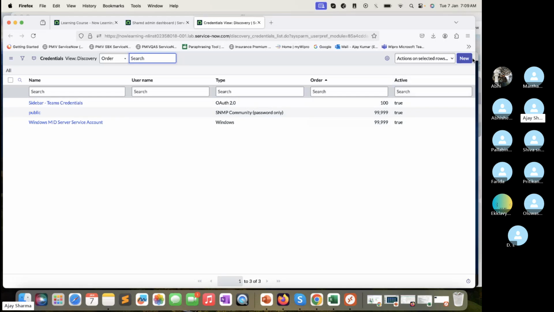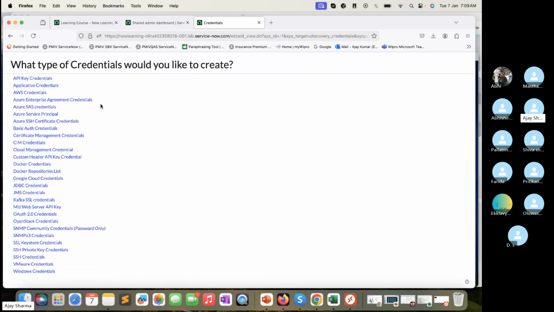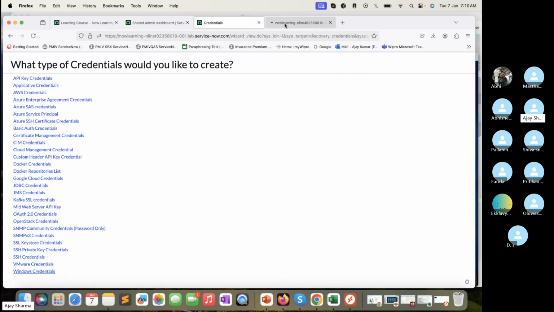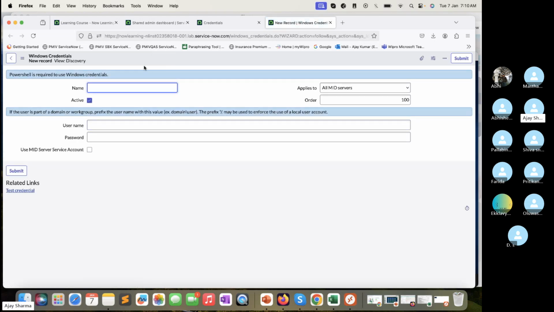Let's go to New and let me show you what types of credentials we have available. If you see, we have approximately 25 plus credential types available here, each serving a different purpose. If I go down to Windows credentials, let me open it. Windows credentials are specifically used for Windows-related discovery, right? You have to put the name, put active, and apply on specific MID servers or all MID servers.